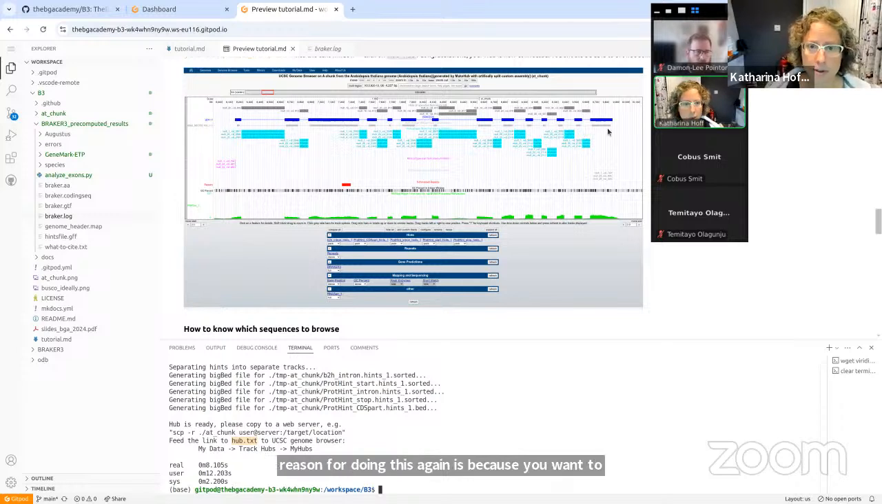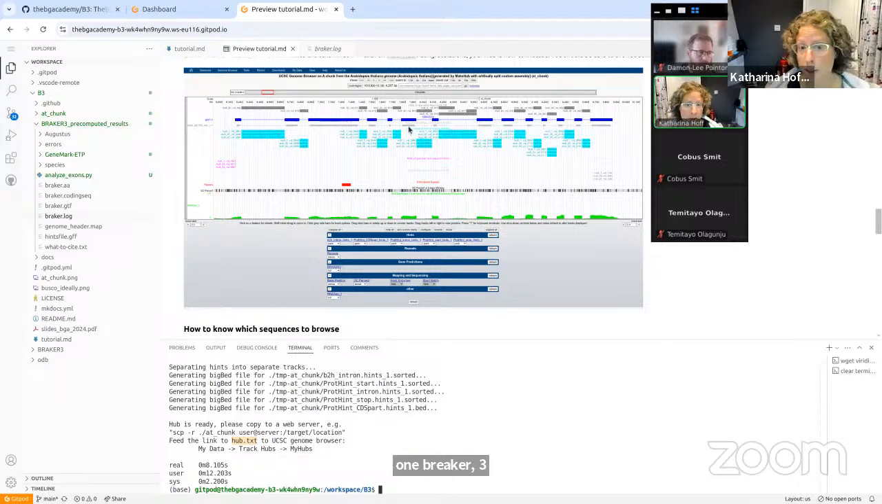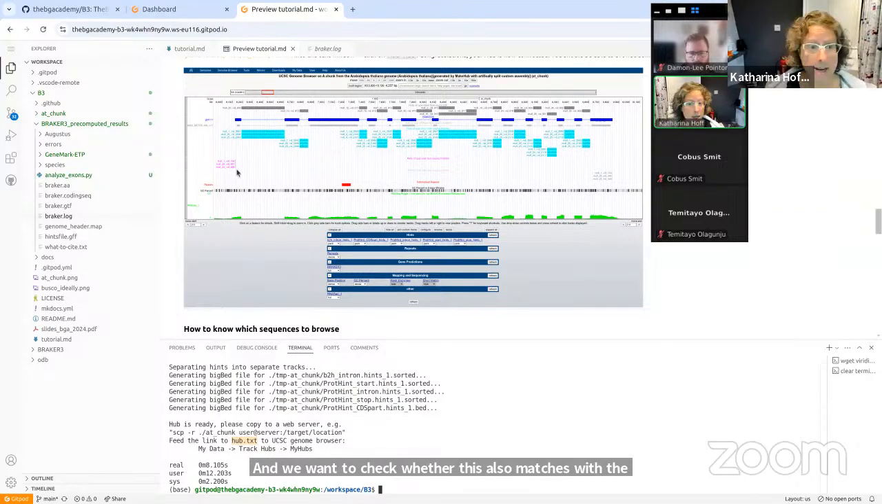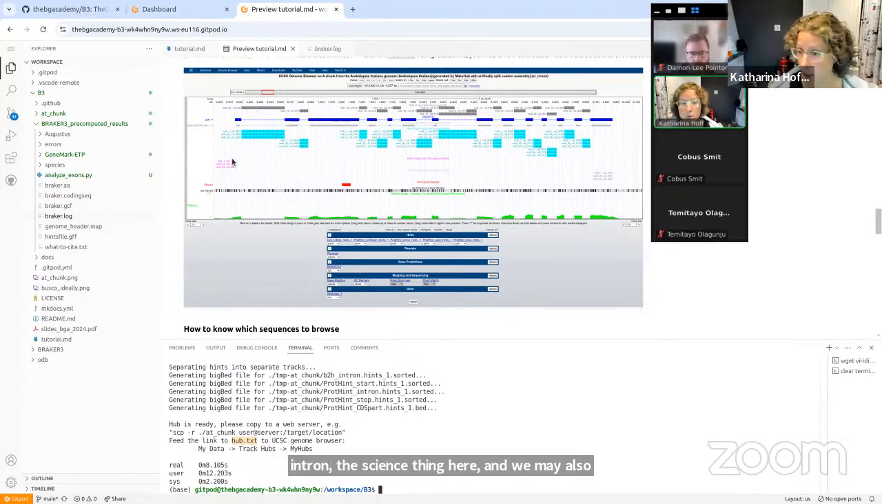Here they are blue. This is one BRAKER3 gene with the different evidence tracks. What we typically have if we run BRAKER3 is protein evidence. So these here are chained CDS that come from protein to genome alignments. And we want to check whether this also matches with the intron coverage. That's the cyan thing here. And we may also have evidence, in this case we do, for start codons. We may have it for stop codons. Here we don't. So you want to look at this for a bunch of loci.